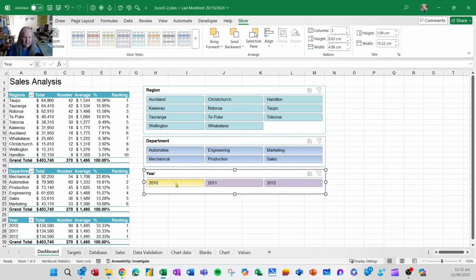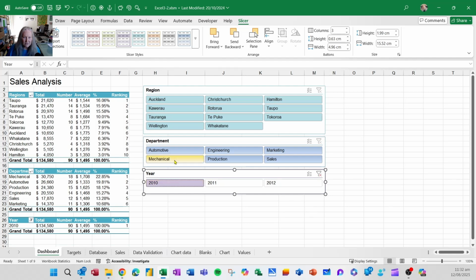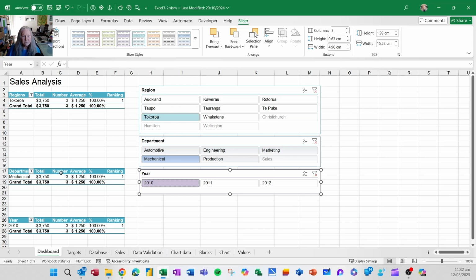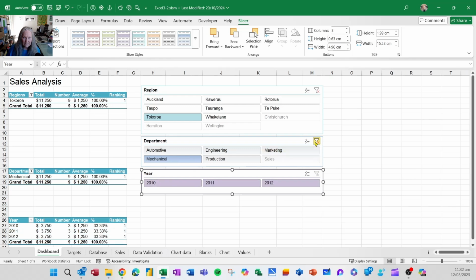So when I choose 2010, it affects all 3 of them, mechanical affects all 3 of them, Tokoroa. So these pivot tables are now showing me Tokoroa, mechanical, 2010. Clear, clear, and clear.